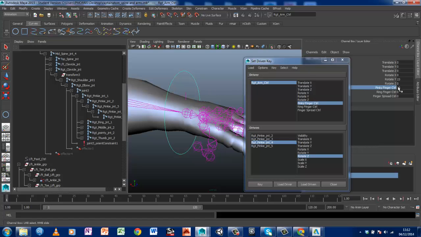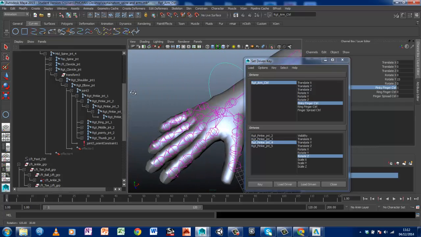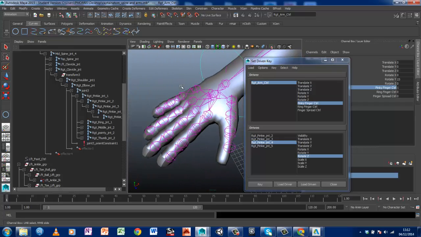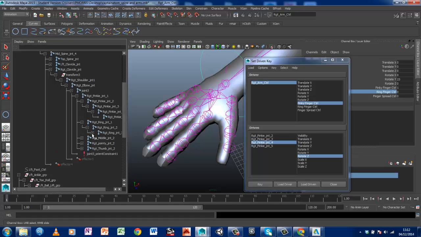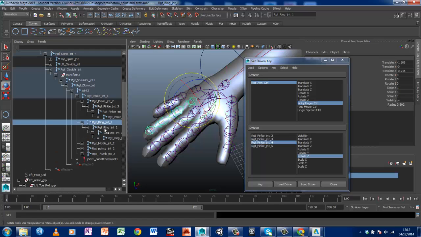Pinky finger control. If you highlight the letters there, middle mouse, drag sideways, it should show you between all of them. That's fine. So that's the first one. The ring finger control is done exactly the same way. Find it in the outliner. Select them all.